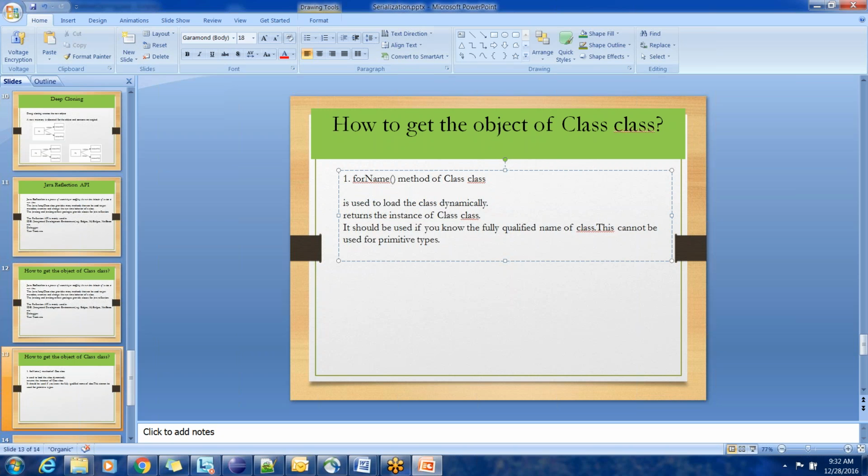If you know the fully qualified name, you understand what a qualified name is. Fully qualified name in Java means, if my class is lying in some folder, I should know the exact path and the name of the file. Then only can I use class.forName. I cannot use any regex or any like operation. I can use class.forName only if I know the fully qualified name.